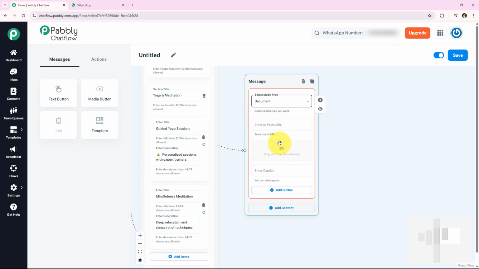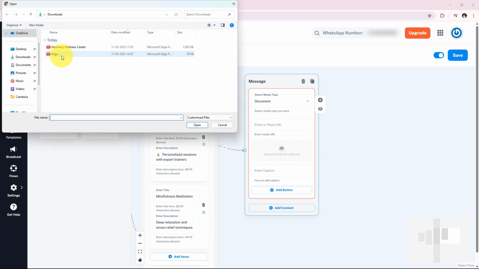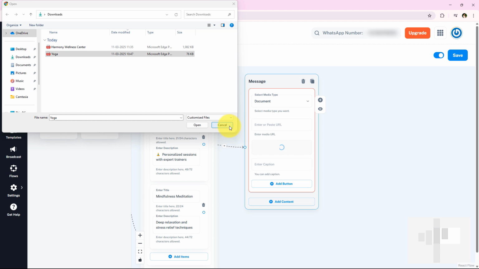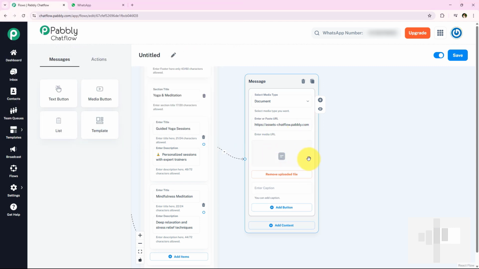So it is saying enter or paste the URL, and also we can drag or drop the file too. Alright, so I'm just going to drop a file right over here. So for that I'm just going to browse for the file. I'm just going to click on this button, and yes, over here you can see that this is the brochure which I want to send, which is this yoga thing. So I'm just going to drag and drop it right over here. So as you can see that I've successfully dragged and dropped it right over here.